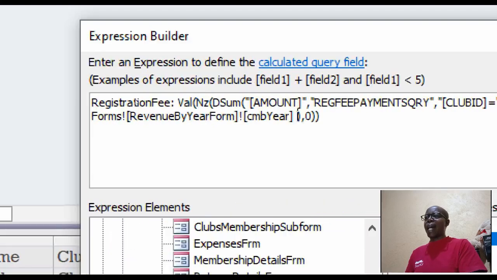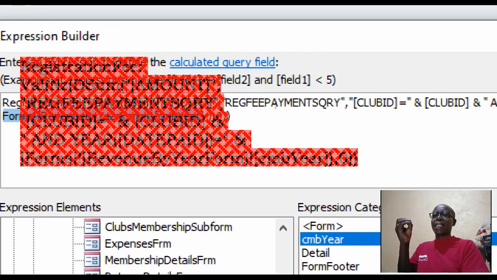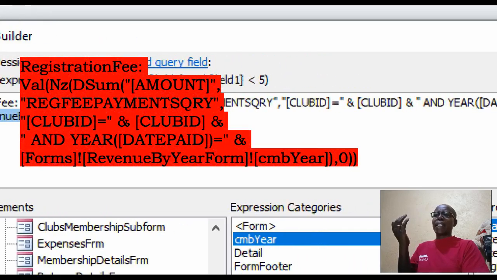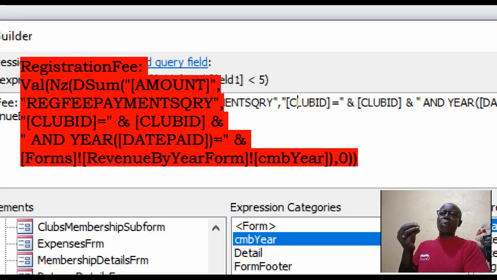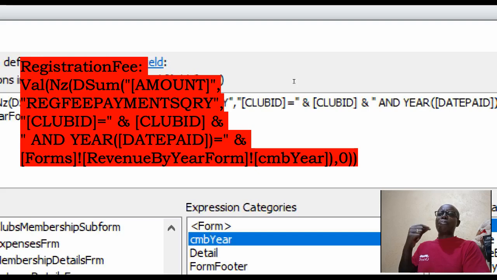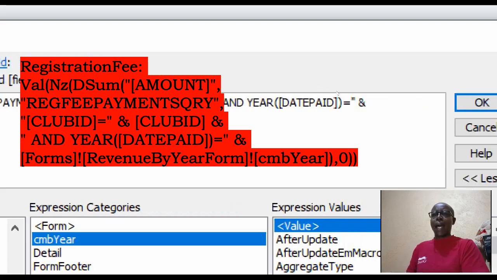I double click that and you should see yourself having this long statement. Don't worry about it, don't change it, only let it remain as it is. So we are testing two criteria where club ID is equal to, the number displayed from, and also matching with the registration fee payment query, and then the year of the date paid from the query here is equal to that combo box value that we have at that particular time.